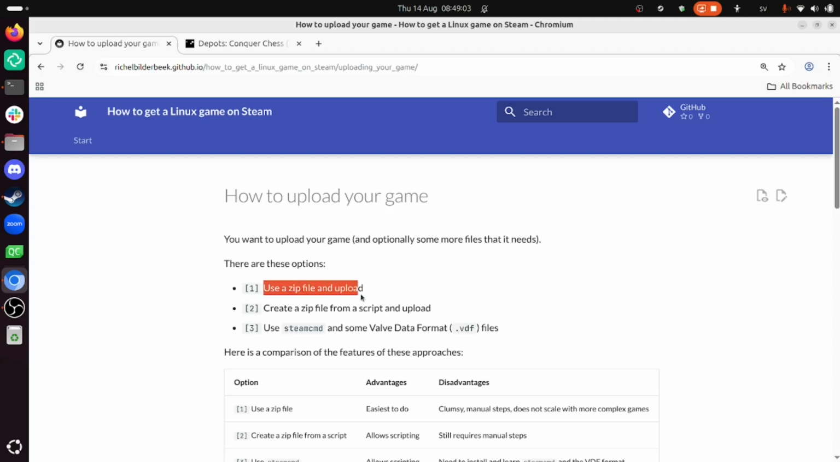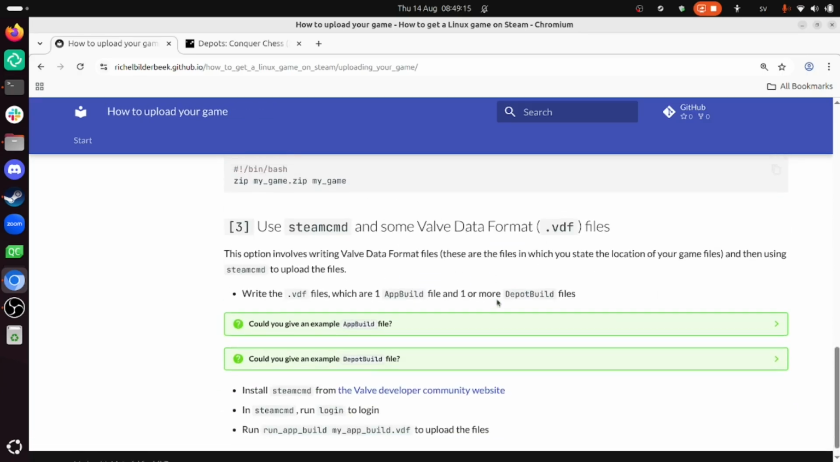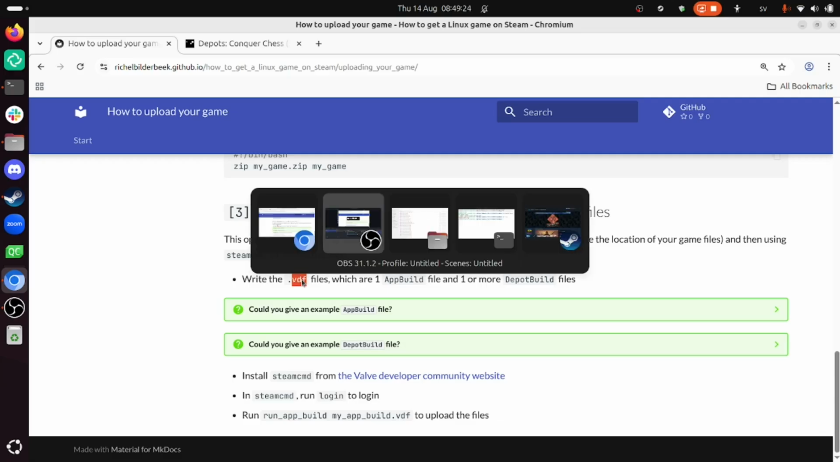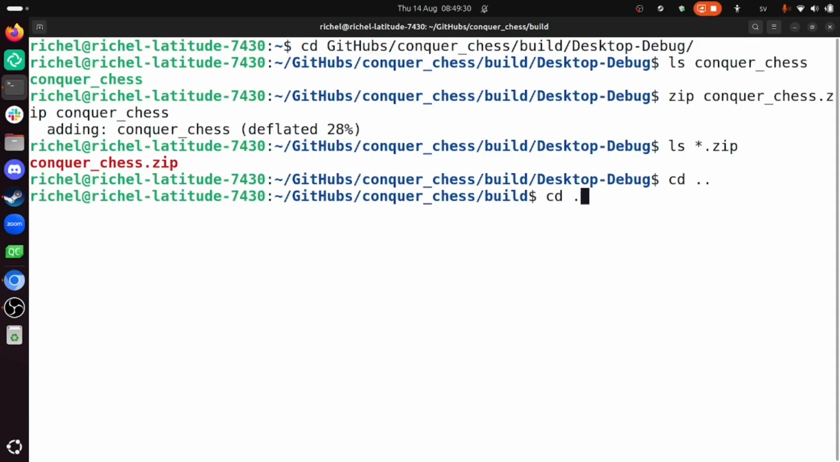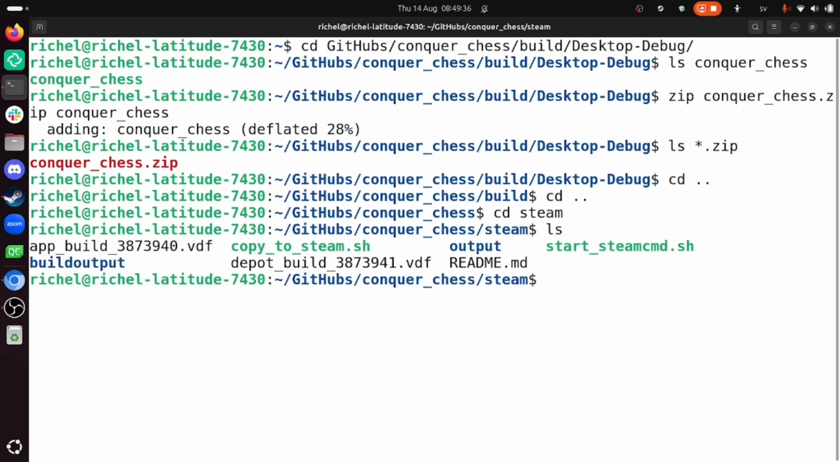You can imagine this zip file for me was just one file. If it's more files, then you probably want to write a script maybe to zip them. But now we're going to use Steam command. Alright, and I'll go through the steps. Write the VDF files. So these are the Valve data format files, and I'll show you how they look for me first. So I'm going to show Conquer Chess again. You've seen there was only one file, as in Conquer Chess has one executable. And you would need two VDF files, one for the application and one for the depot.